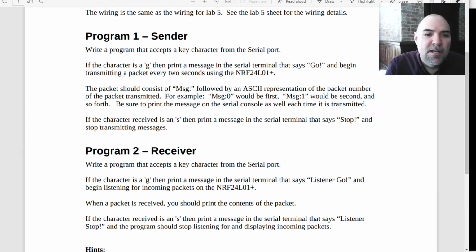The sender program is going to accept a key from the serial port. You should know how to do that now. If the character is G, then print a message in the serial terminal that says go, and then it's going to begin transmitting a packet every 2 seconds. So in other words, 1, 2, packet, 1, 2, packet, 1, 2, packet. And I think you should be able to know how to do that.